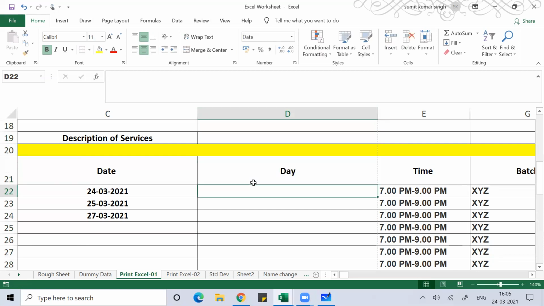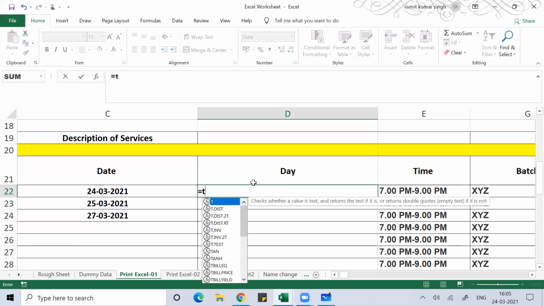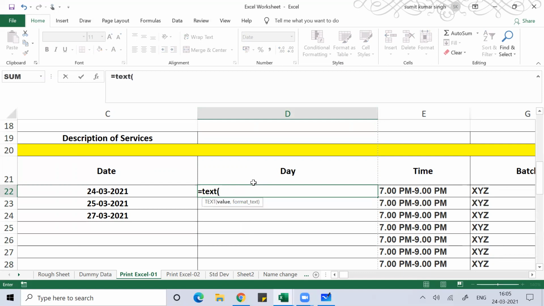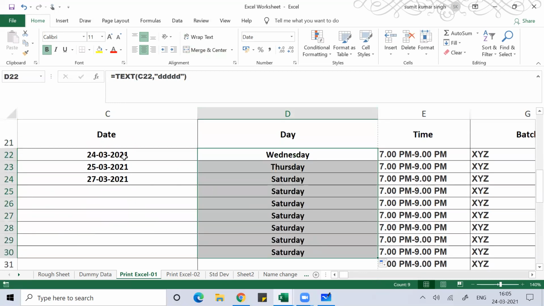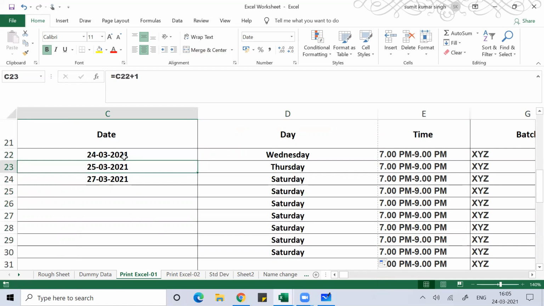And if you want the day, you can put the day here with the function called equal to TEXT. Select the date, comma, and in double quote, you can write DDDD. If you press enter, you'll get the day. And if you just drag it, you'll get all the days. So you see Wednesday, then Thursday, and then maybe Friday was a holiday for Holi, and then you have Saturday. After Saturday, you'll have class on Monday.